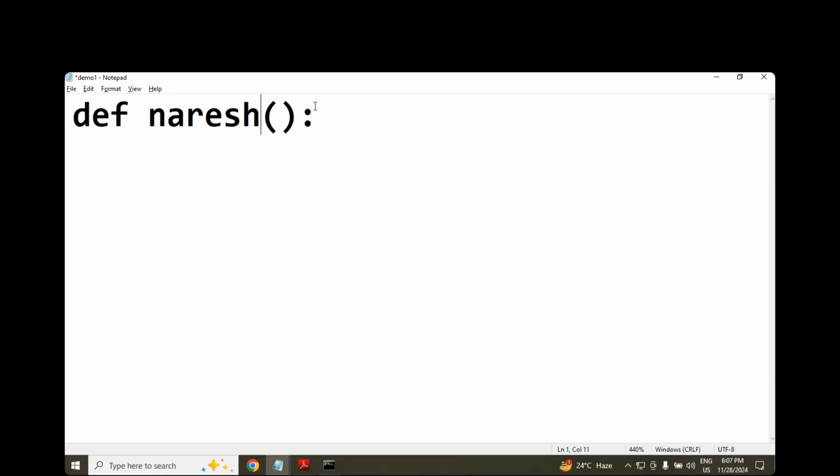After the name of the function, you need to provide parentheses. According to the syntax, after parentheses, you need to provide the colon symbol. Let me write def Naresh parentheses colon. Colon or semicolon? Colon. Go to the next line.